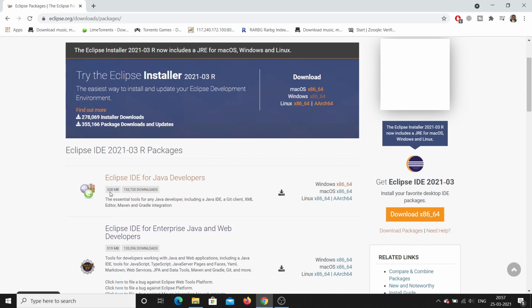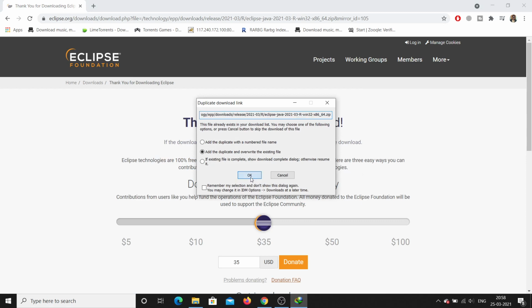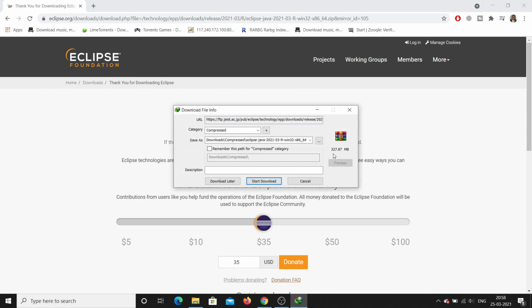So it will be around 328 MB, and this one is good for me so that I can extract it. Click on this. This is the best, the offline version. Since I'm using Windows, I'll click on x64. You can see here the Eclipse Java Win32 64-bit zip file, and you can download it. If you click on this or this one, both are no problem. Click OK, and you can see it will be 327 MB.